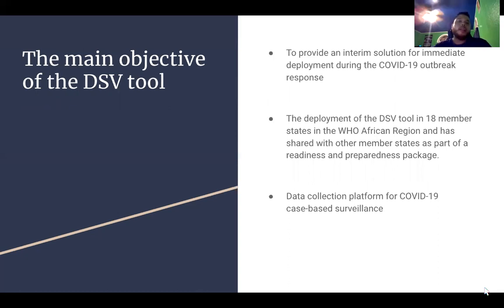Okay, so the main objective of the development of the DSV tool was to provide an interim solution for immediate deployment during the COVID-19 outbreak response for field data collection, contact tracing, follow-up, and generating epidemiological information for decision makers in a timely manner.